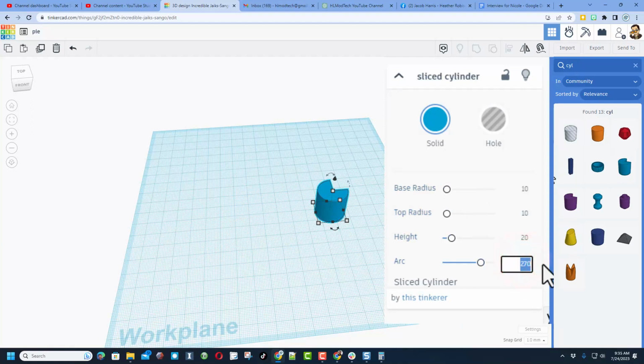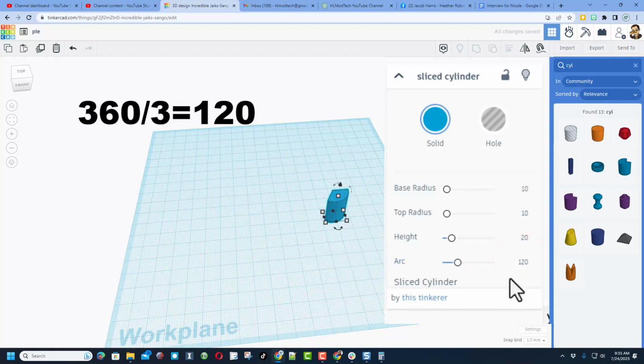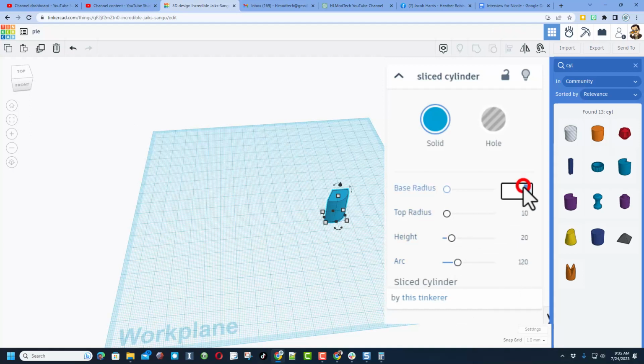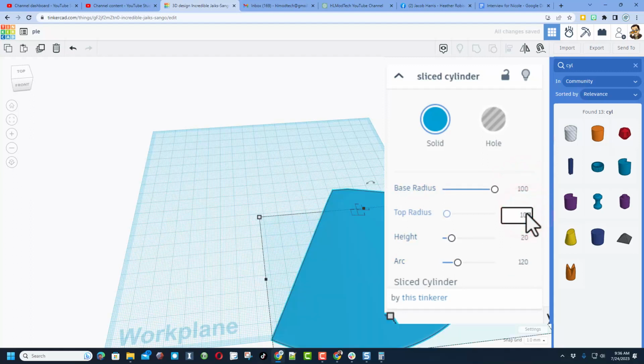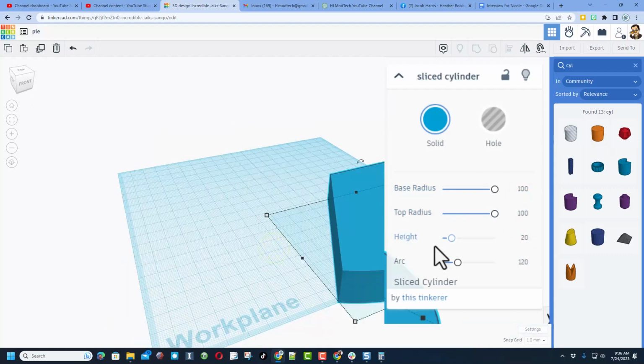Now, the user said three slices. There are 360 degrees in a circle, so I know 120 is the number we want to type to split it in three. Now, the largest number we can type is 100 by 100, and I'm going to tell you to type the numbers. Don't stretch this. If you stretch the handles, it'll break the parameters. I'm going to change the height to 2 and press enter.